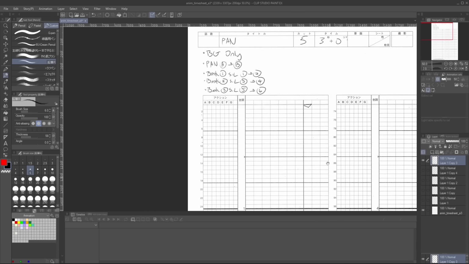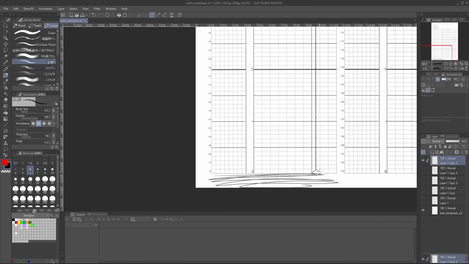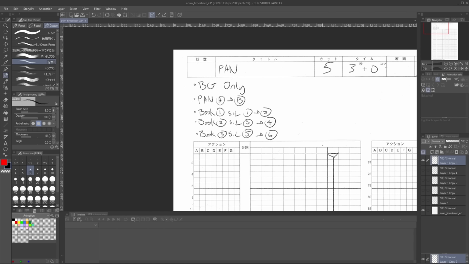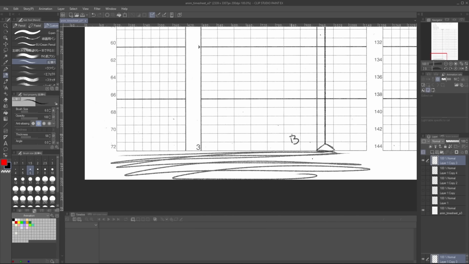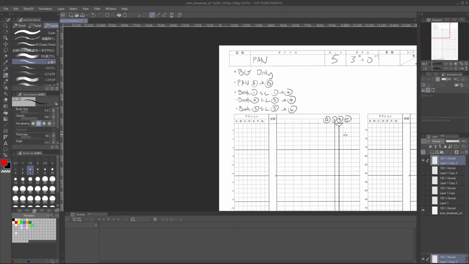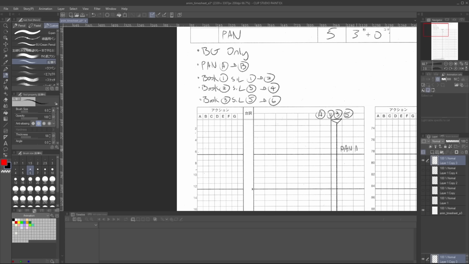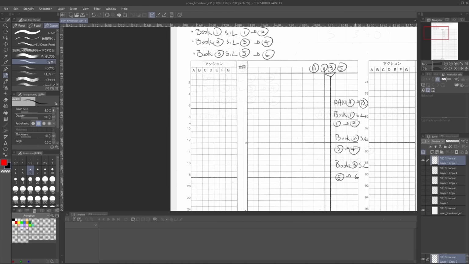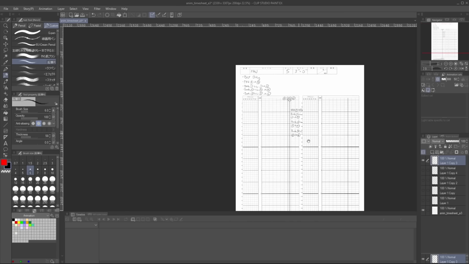Draw the diagram and we'll have this one last for the duration of the scene. Then we have to indicate the starting frames, which are A, 1, 3, 5, and the ending frames, which are B, 2, 4, 6. Lastly, write a little note like always. Alright, let's check out how it looks.